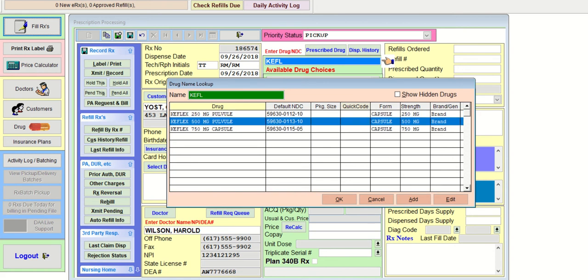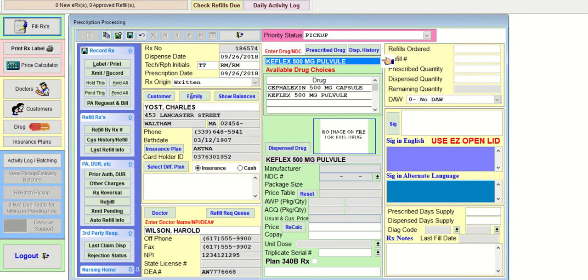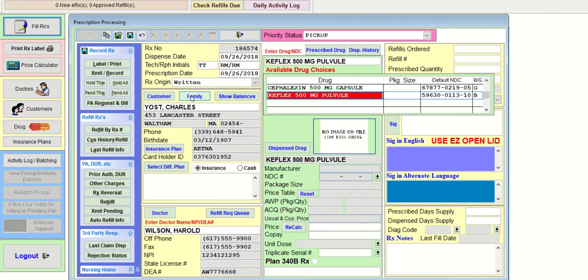Just the 500 milligram Polvo. They're just capsules. It's just their proprietary name. So no brand or generic indicated. We can give them Cephalexin as the generic.